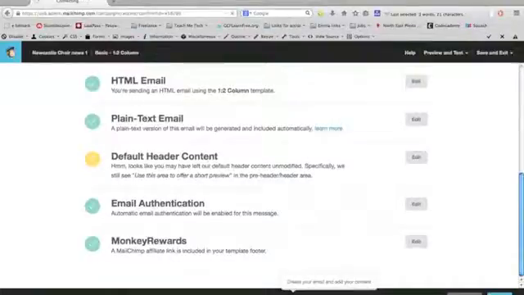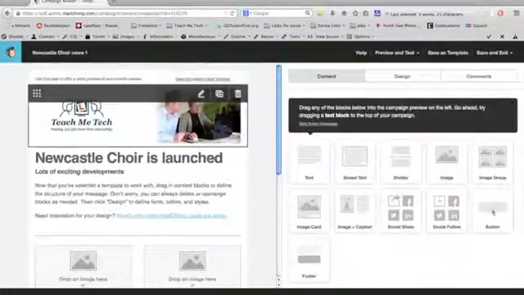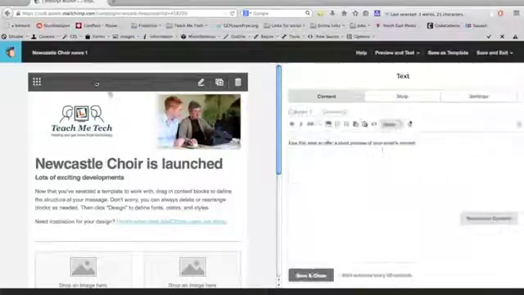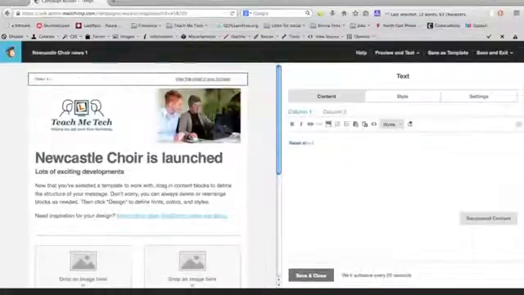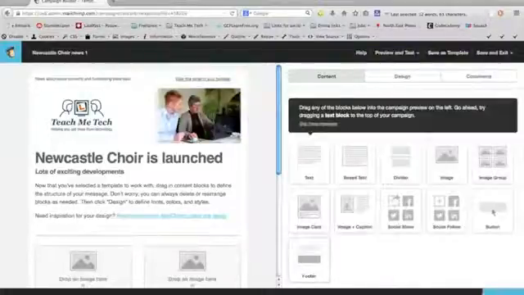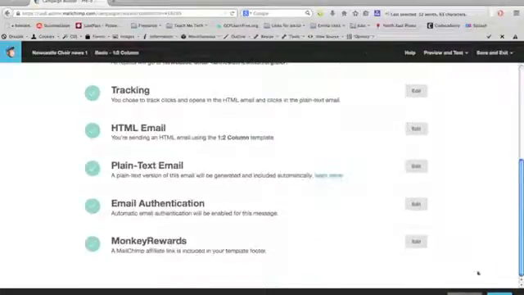So if we go back to the design stage, the default header content is this information up here. So if I click on that, it's basically a sort of summary of what's in your email. Depending on which email client people are using, a little snippet might be displayed. So you want it to be short, and you want it to summarise what's in the email. So news about latest concerts and fundraising bake sale. So let's click next, and hopefully all those issues will have been addressed. Yep, looks like everything's ready to go.